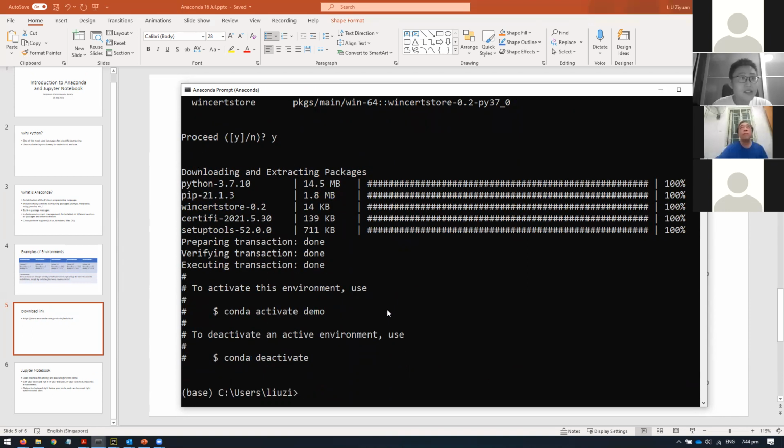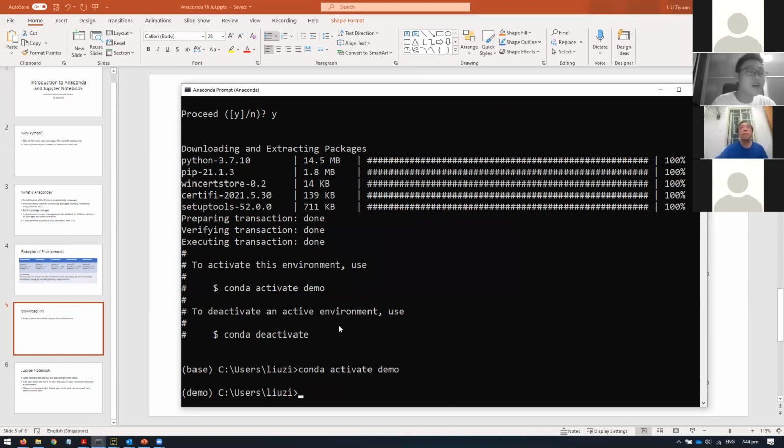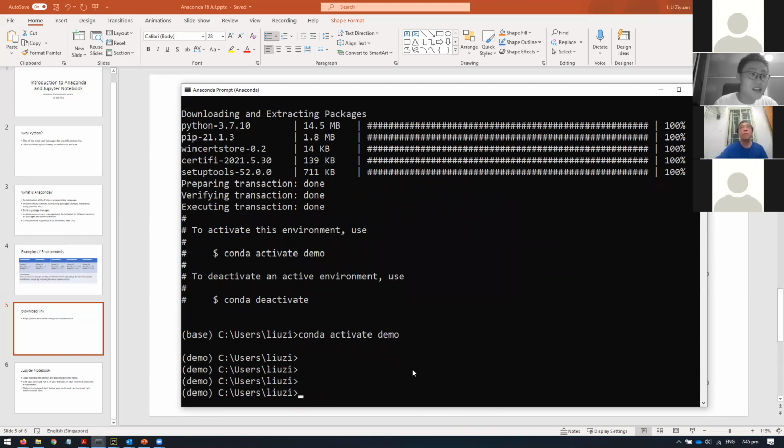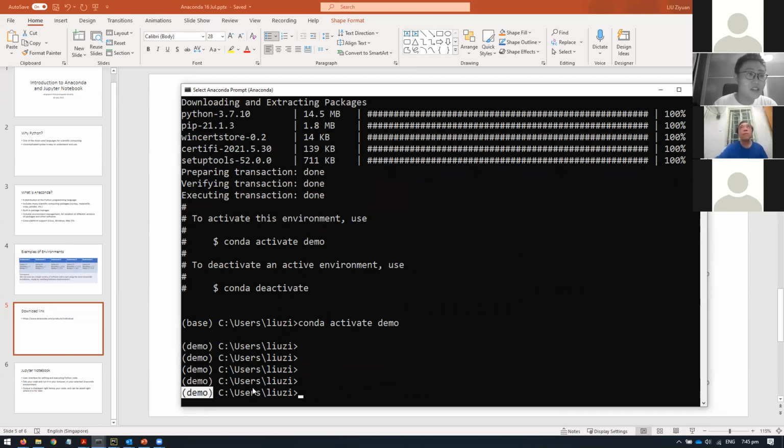So right now, let's say I want to enter this environment. It tells me to activate this environment, use conda activate demo. So let's just type in conda activate demo. And now you can see that this bracket from base has changed to demo. So it tells me that right now I'm in the demo environment. So every line that I create on this command interpreter shows me demo. So that tells me which environment I'm in.